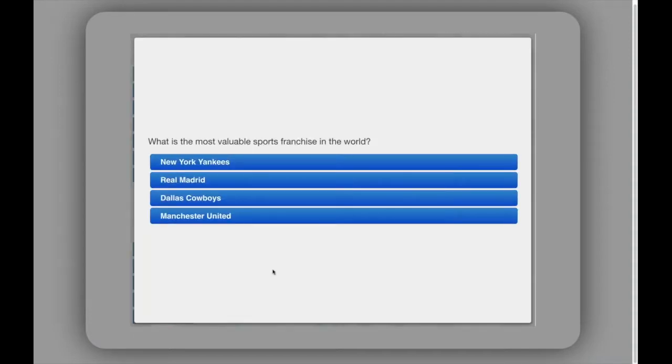So one more question for you today. What is the most valuable sports franchise in the world? Go ahead and answer now. Okay, looks like everybody answered.